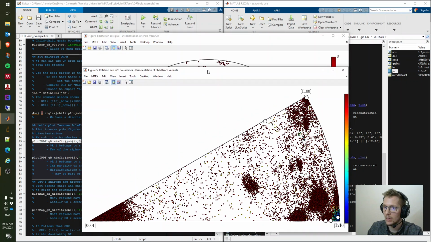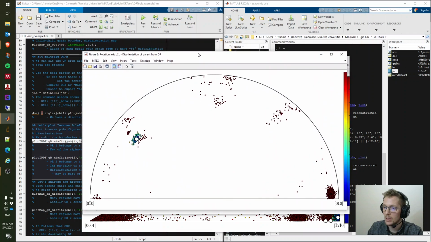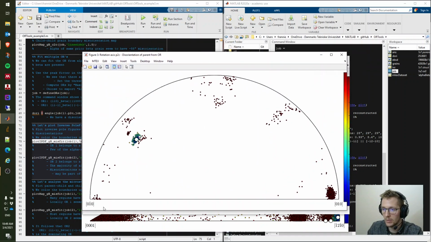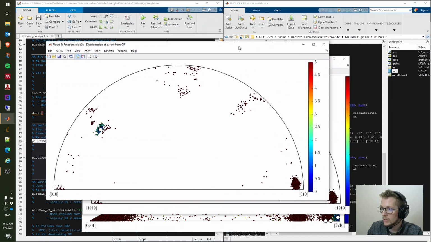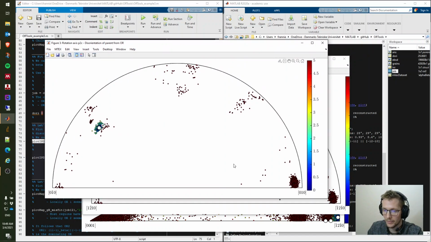So let's now have a look at one figure at a time. So this was the first figure, and we can see this is in the basis of the parent phase. This color axis shows us a disorientation up to 5 degrees. We can see that there's a group of points here that actually agree quite well with this orientation relationship.